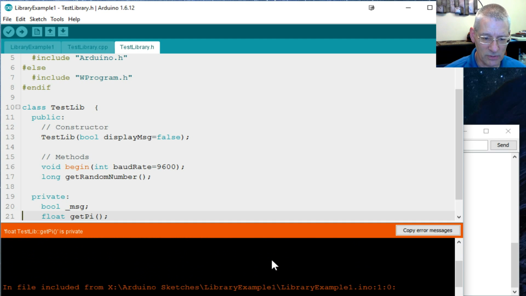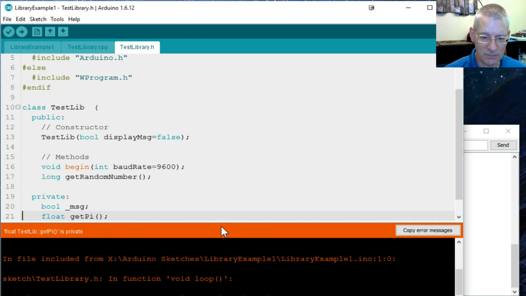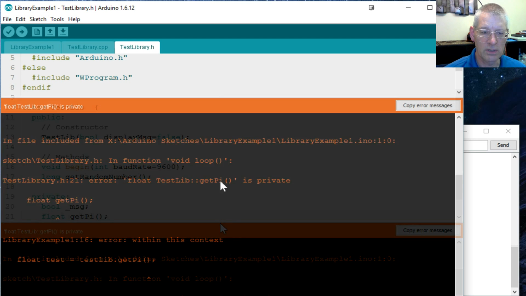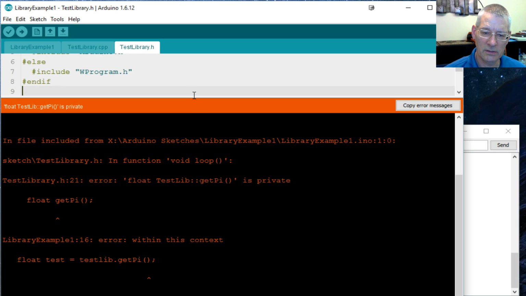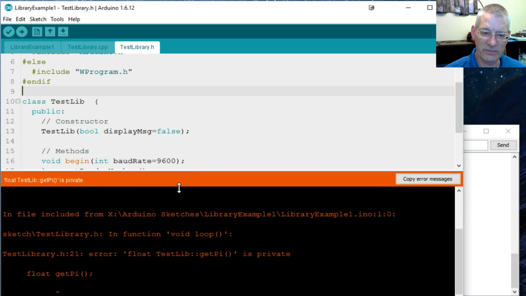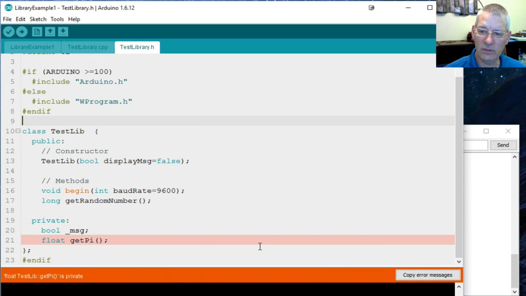Let's go to the top. Right, starts at here. Let's move this up nice and big. So it's saying in the loop, we're trying to call basically this method, and it's private. Float getPi, error within this context. Can't do it. Simple as that. And that's good, because it means you can write lots of private methods within your library and only expose the ones that you want the user to consume and get a value from and stuff like that.